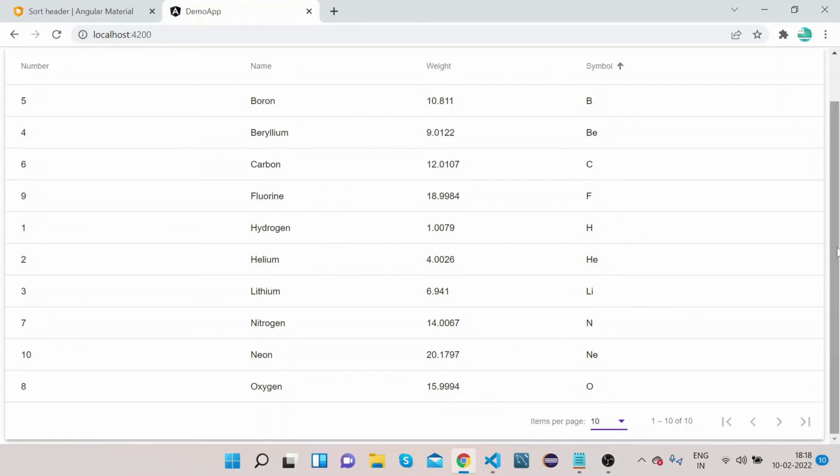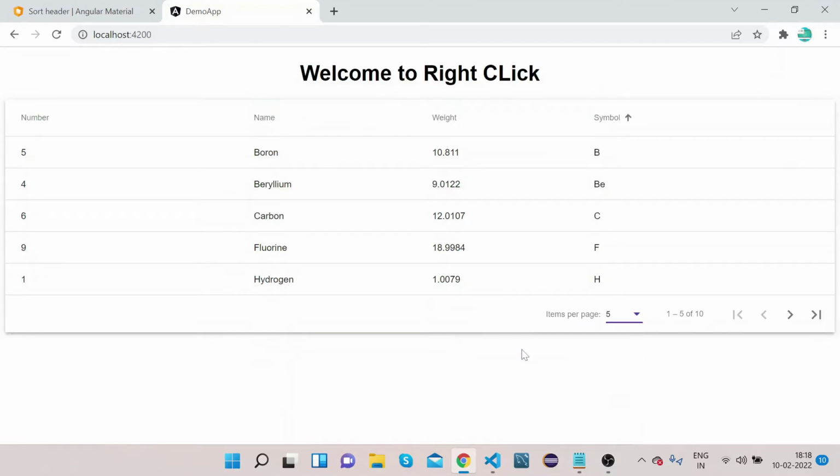Now if you want, in a single page, or if you want at once to only see 5 records or 10 records or 3 records, any number of records that you want, you can use pagination. So let me do it for 5. So if you see, now we can see only the 5 data, right? So this is the mat table, and we have implemented pagination with it.